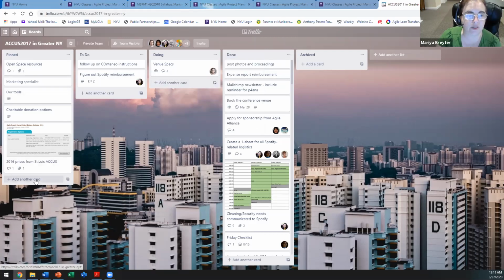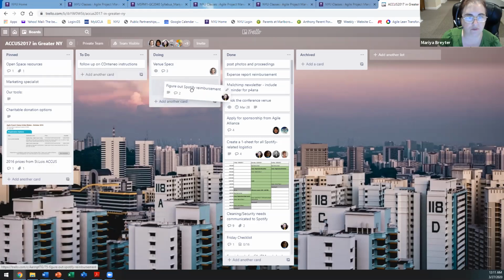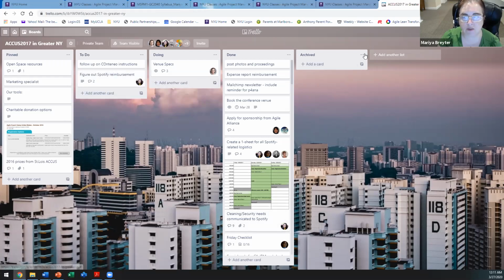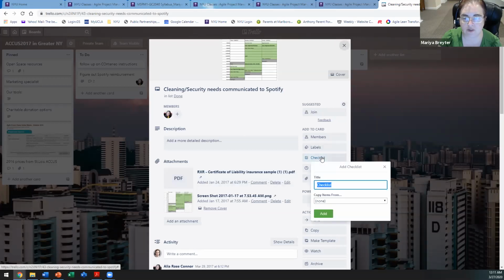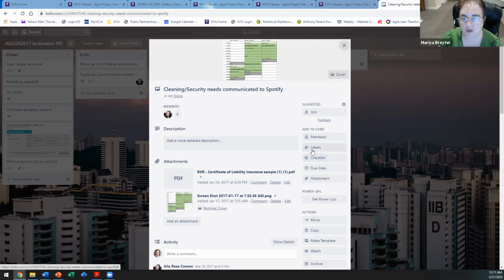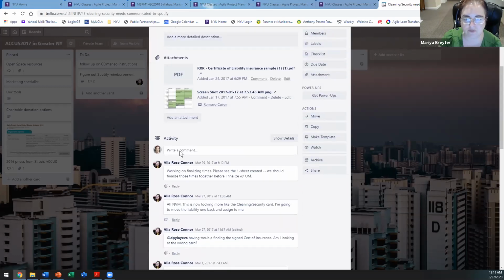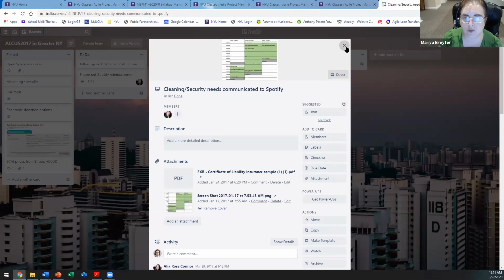You can create any items. These are your work items. You just create and save it and move those items around. So once an item is done, you can archive it or add another list. You can attach documents to any of the items. You can create checklists based on those. You can create labels and then generate reports and provide comments. Comments are super helpful here.